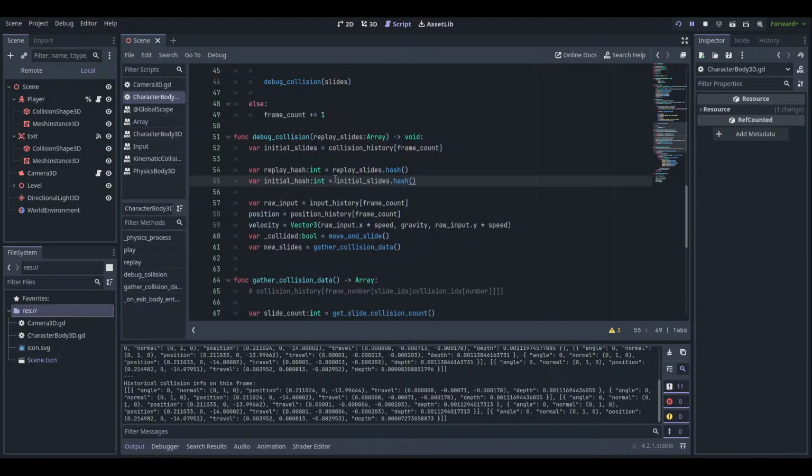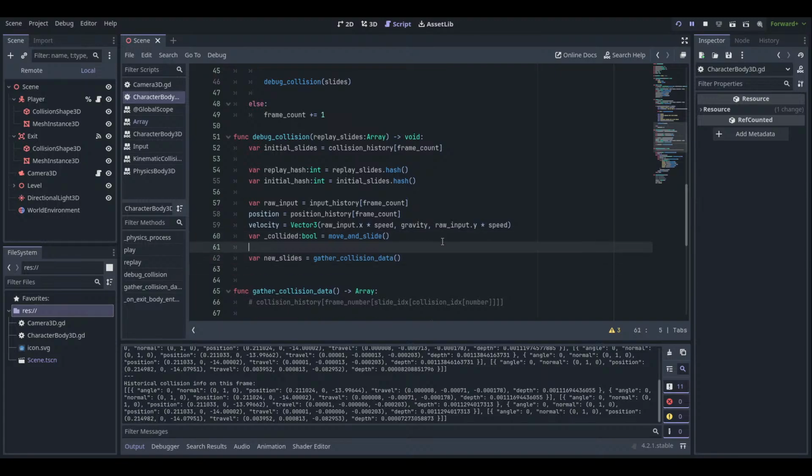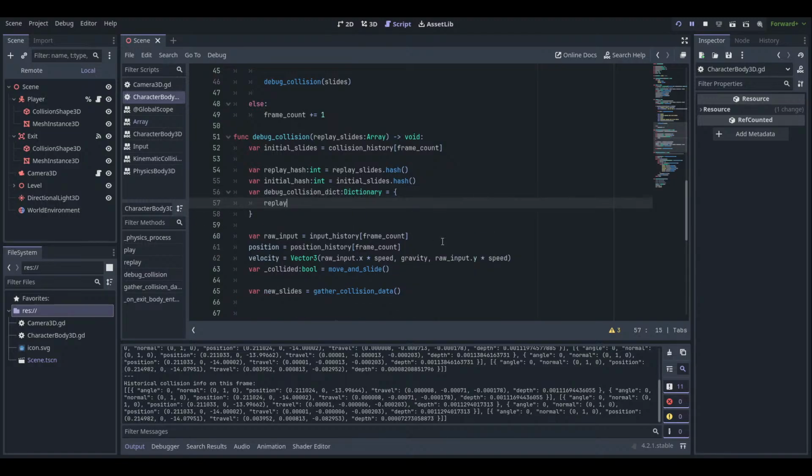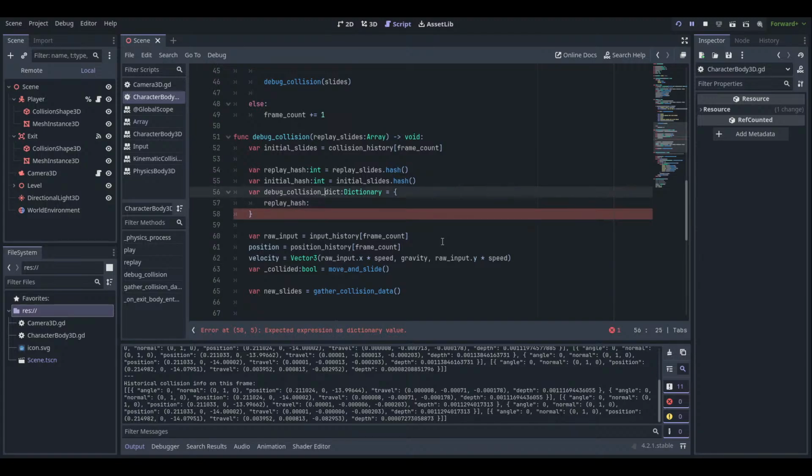Alright, so we have these two, and then we finally have new data coming in. And now what I want is some kind of object that keeps count. I suppose I can use a dictionary. So I will do a debug collision test dictionary or something. And then we take the replay hash, and then we're actually testing the counts, so like collision counts.